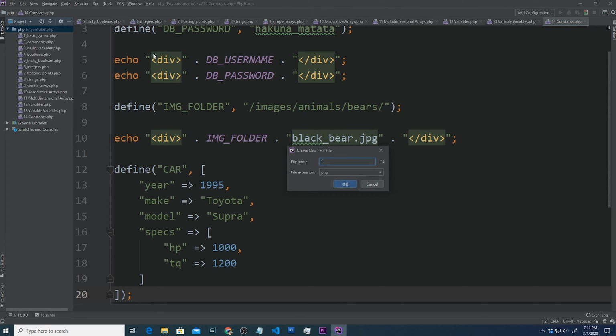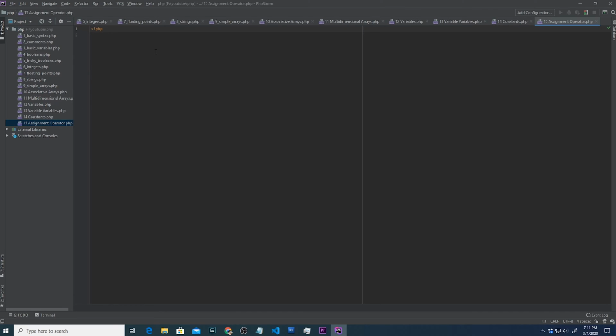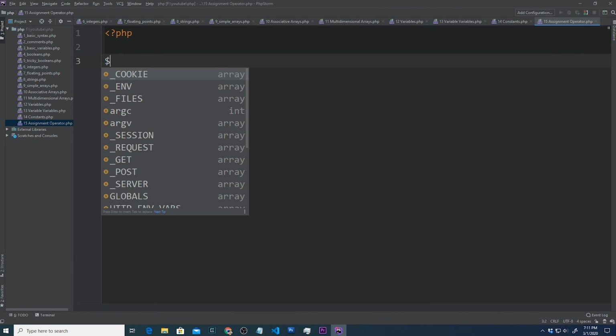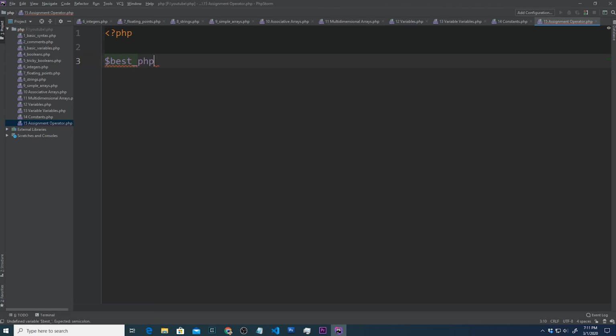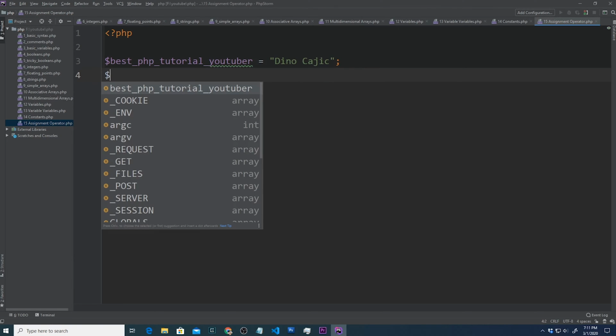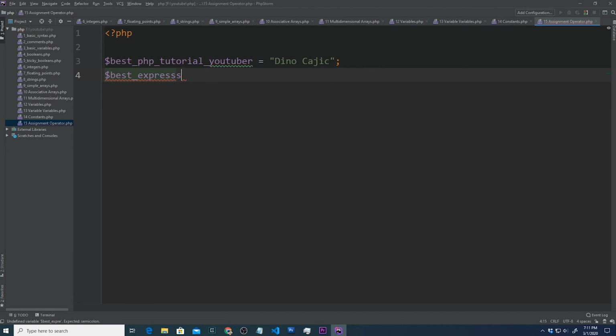I'm going to call this one 15 assignment operators. Zoom in for you. And we'll create a variable called best PHP tutorial YouTuber, and of course, that's going to be me. Best expression is 5 plus 7.